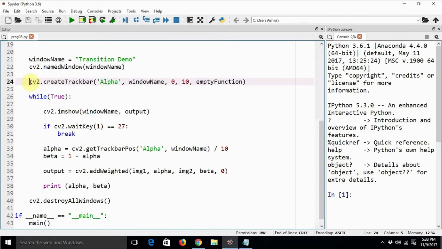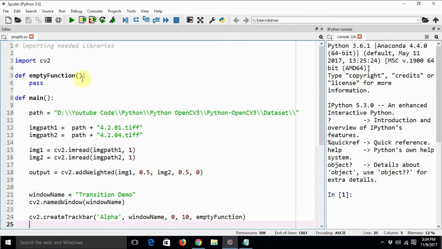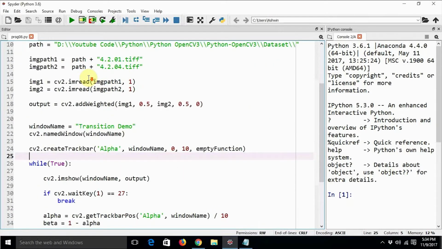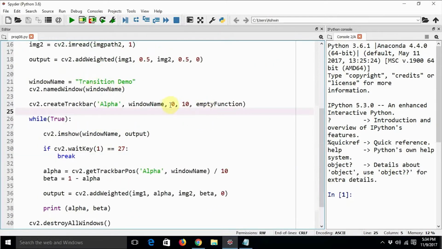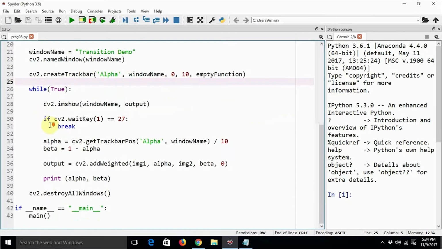We are creating a trackbar with the name alpha, and that trackbar will have 10 values, and we are passing that empty function which we defined before we got started with the main function. Once we create the trackbar, we are creating a loop. While true, we are showing the images, and then we are waiting for a key press. Then we are creating alpha, checking the value of the trackbar and assigning it to alpha.